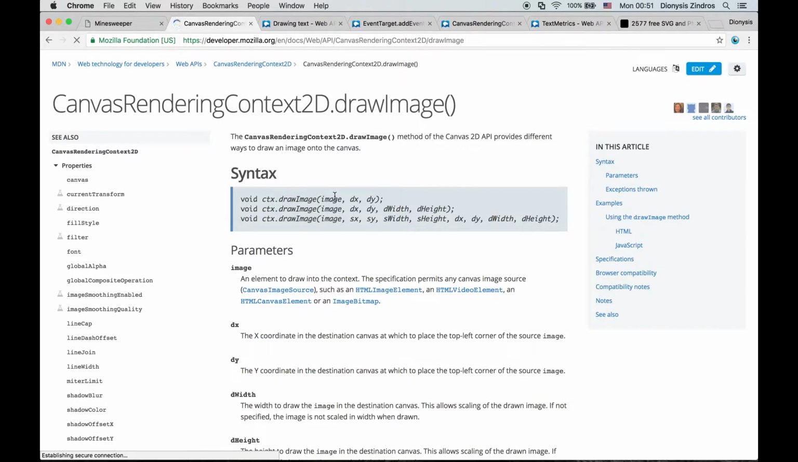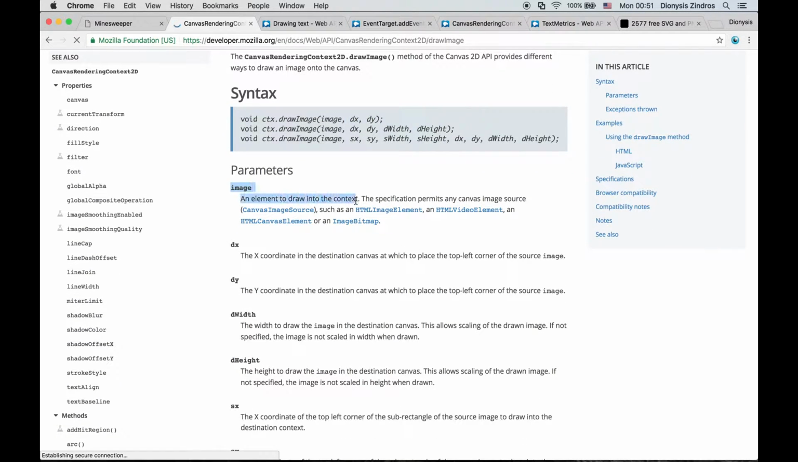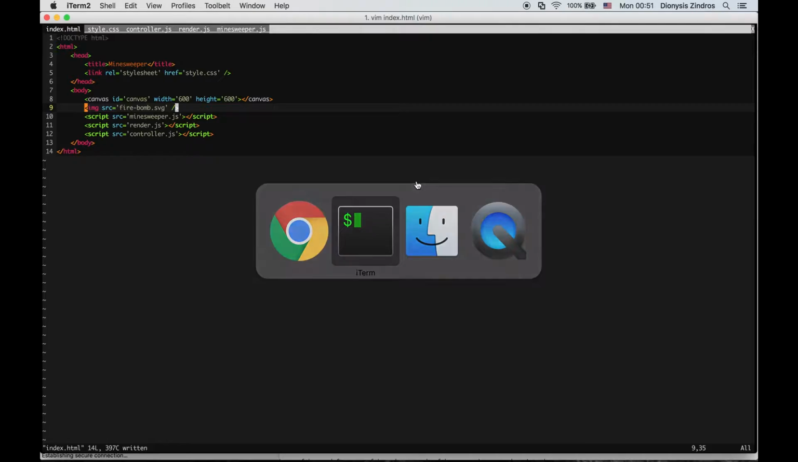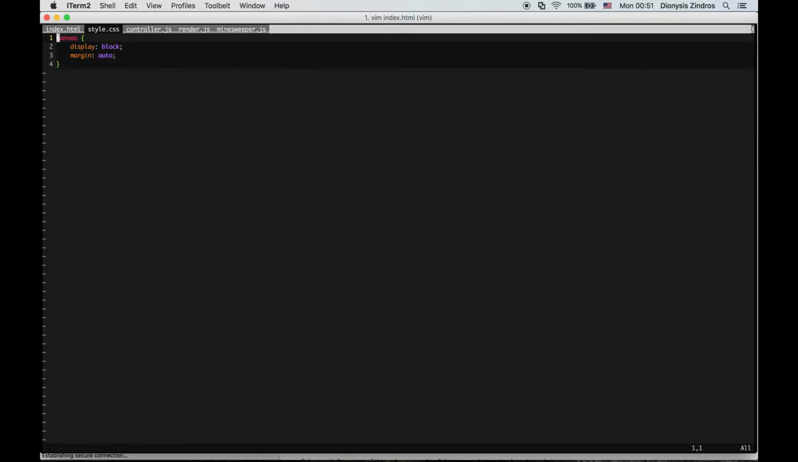So it has a draw image and then an image and a dx and a dy, which is the destination x and destination y. And image is an element drawn into the context. The specification permits any canvas image source, such as HTML image element, which is what we need. So I'm just going to go ahead and hide that bomb. So I'm just going to call it bomb and hide it. So just display it none.